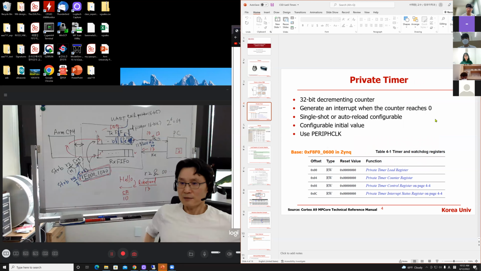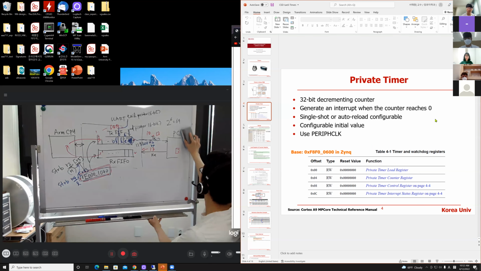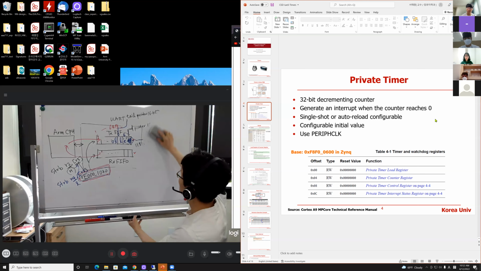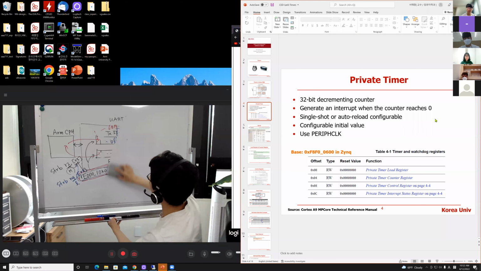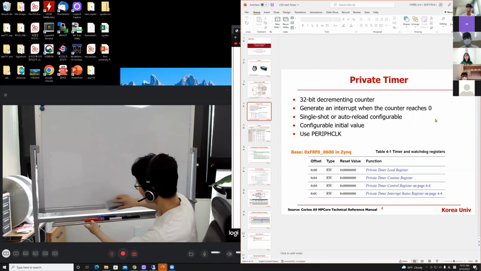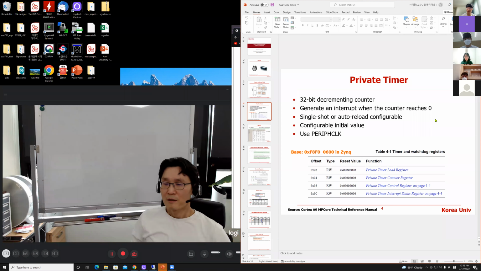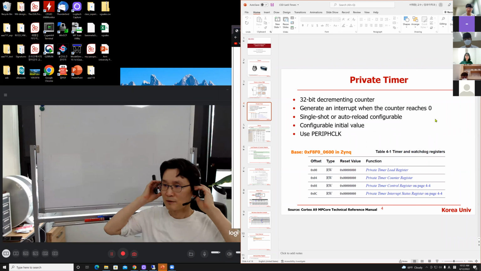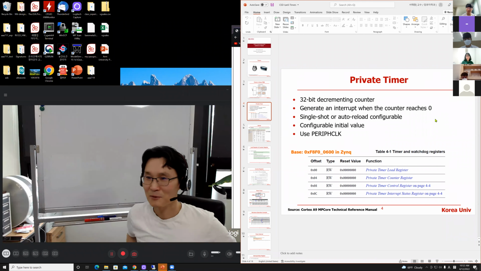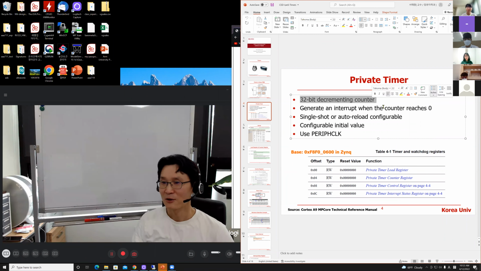Chaeyeon, can you please read? Private timer: 32-bit decrementing counter, generates an interrupt when the counter reaches 0. Single shot or auto reload configurable. The configurable initial value uses the peripheral clock. Okay, done. It's so fast. No time to break. Okay, 32-bit decrementing counter. You have a 32-bit counter inside this timer.